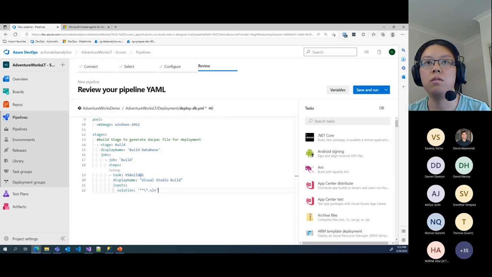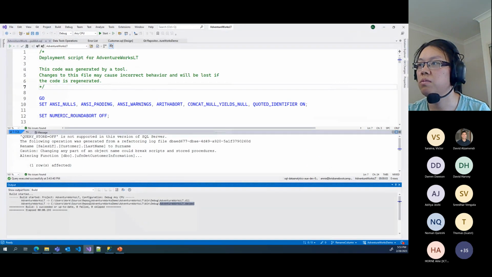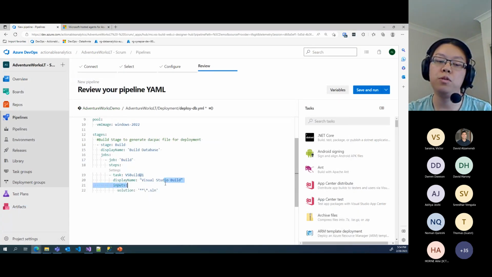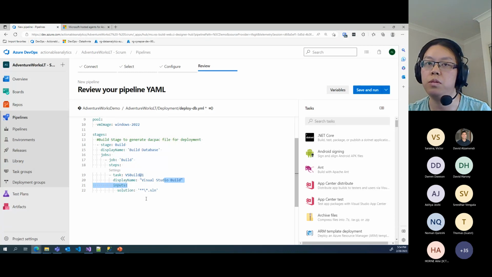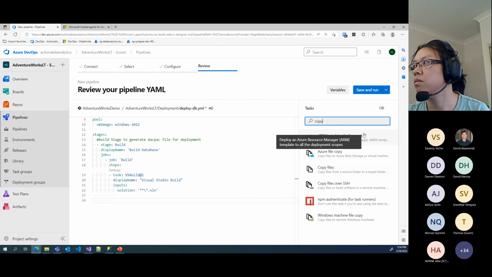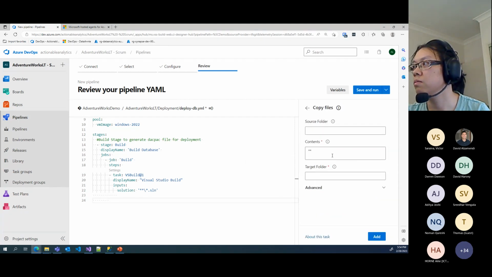Right, and yeah, what that does now is it will generate that DACPAC into this folder right here. So the next part is I want to expose that DACPAC so that I can use it for my deployments later on. In order to do that, I want to create a second task for copying the files from my build repository, which is this one here.